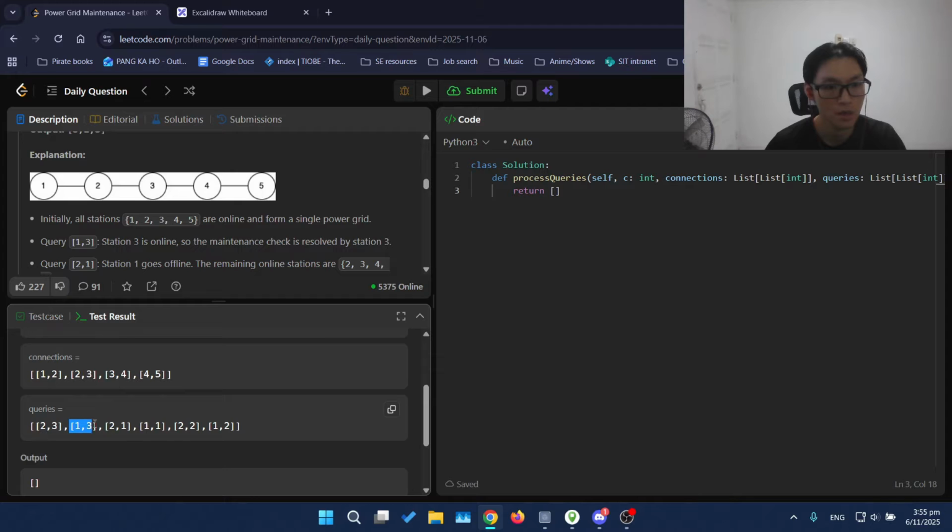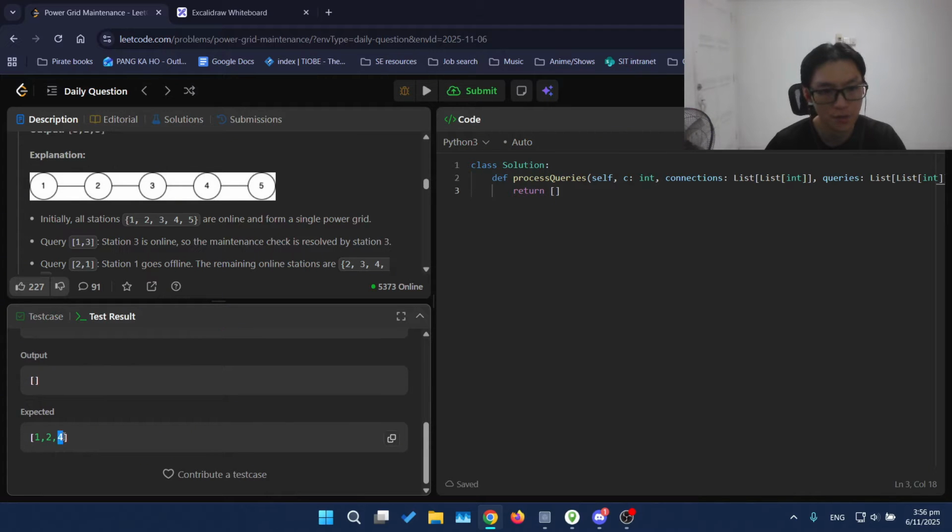Then we query the check on station 3 because it's off. 1 is the next one that's online. We turn 1 off and we query 1, right? So the next available is 2. We turn 2 off and we query 2. Now 1, 2, 3 are off, so 4 is the next one available.